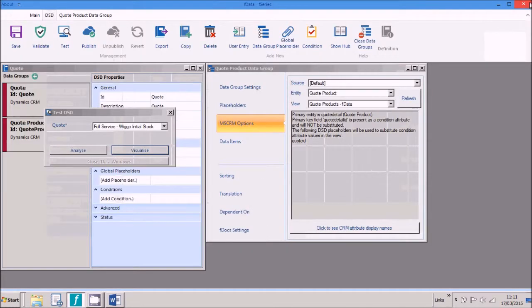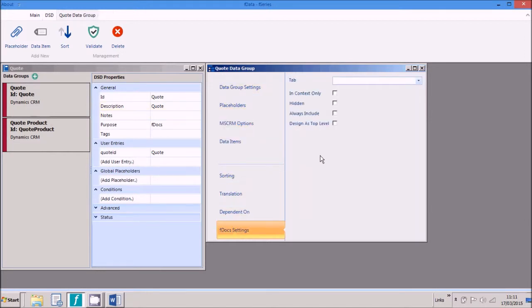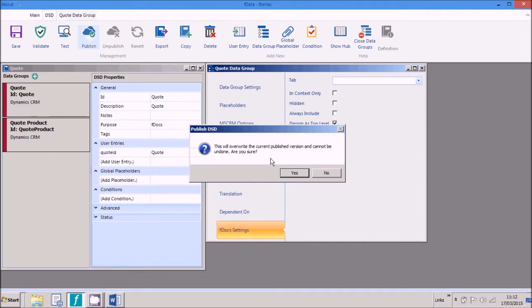Next, we'll design our template, but just before that, I want to add a setting to our quote data group that tells the template designer there's only one quote record expected, so we can have all of its fields available to design at the top level of our tag list. Once we've done that, we'll publish our dataset definition to make it available for template designers.